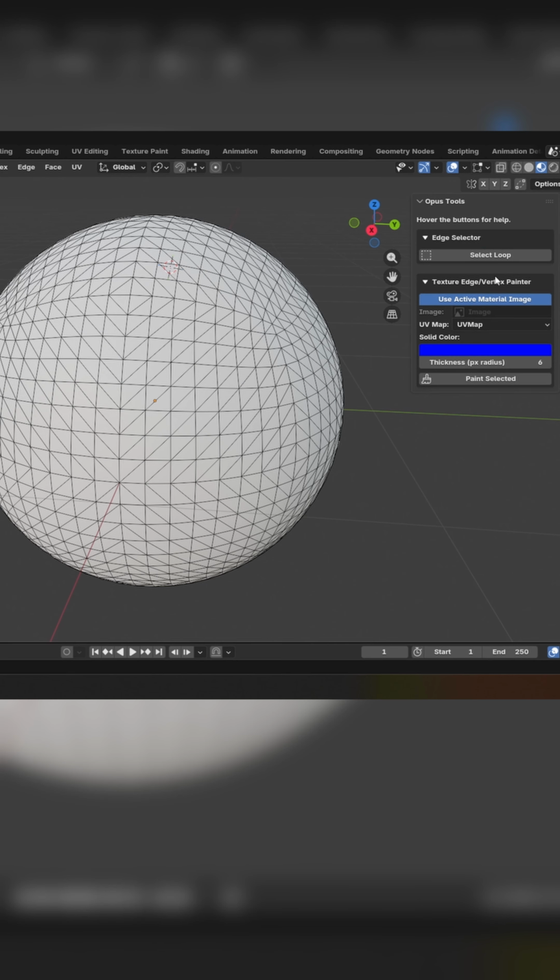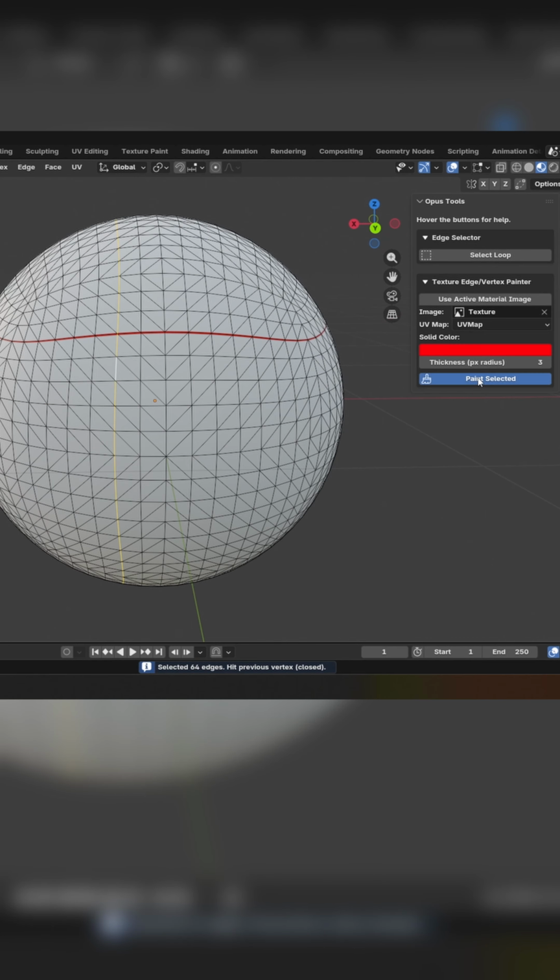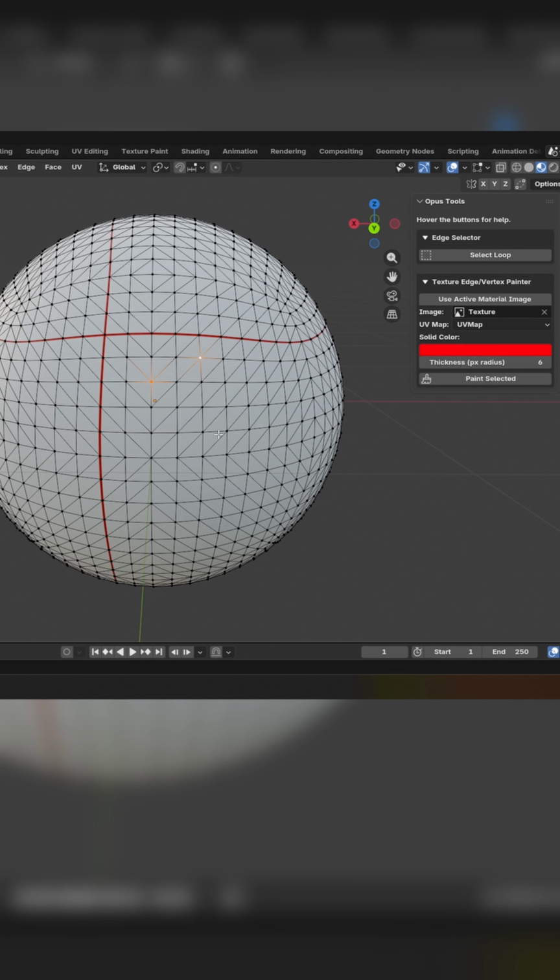Okay, so the second tool that I did is this one. It's just a helper to allow me to paint over these edges quickly. So say I have an edge loop here in a material with a texture already assigned and the UV layout already done. I can select my texture here or use the active one and select the UV map here, change the thickness and the color over here and paint over these edges like this. And it also works on individual vertices too.